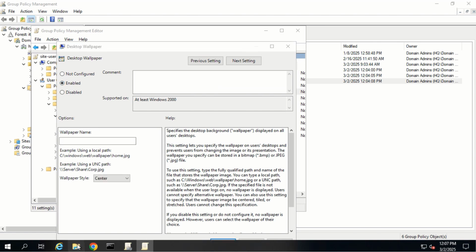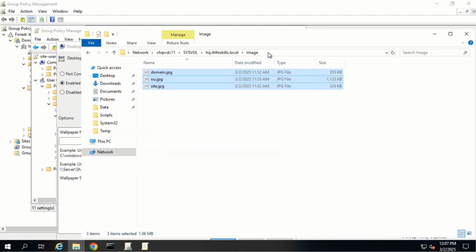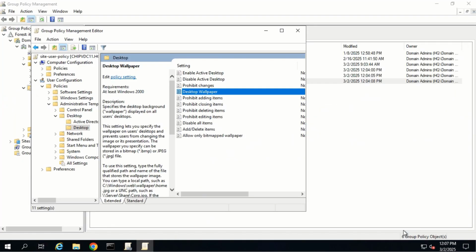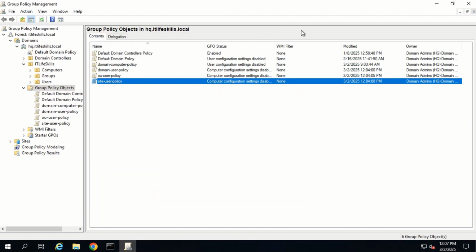Then we need to get back to the sysvol share folder and copy the path, and paste it into the wallpaper name and point it to the site.jpg file that we copied, and we keep the wallpaper style as Center. Then we need to expand this window to click on the OK button, and we need to close this window. That's it.